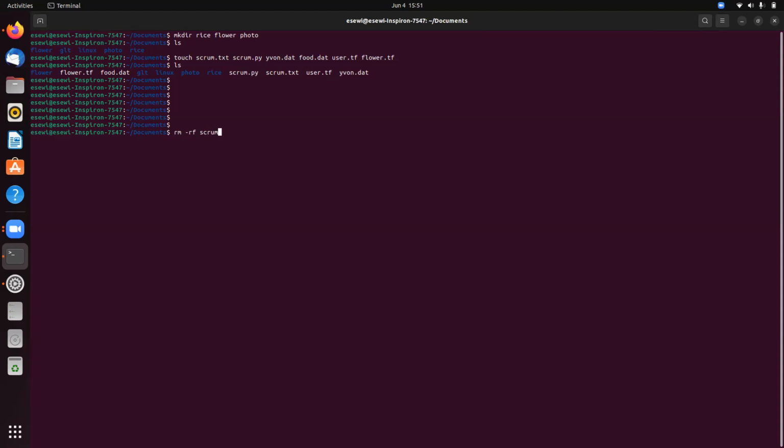Then enter, right? It's not a folder. Scrum is not a folder. Scrum is a file. All the things in blue are folders. Flower is a folder. Just type F, then press tab to complete. Don't worry, continue. Give it space.